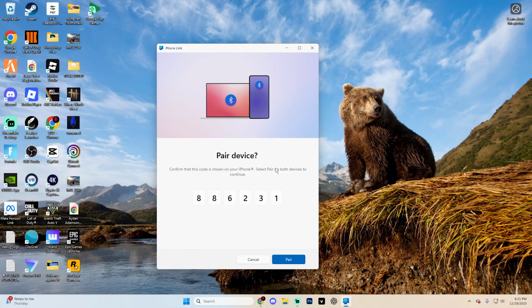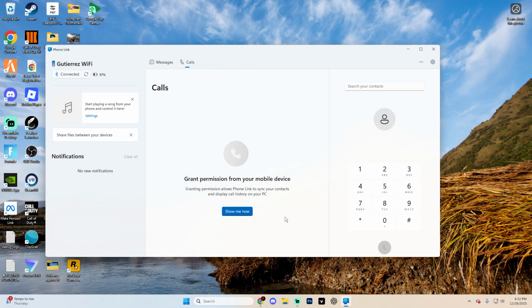And once it does pair for you, you'll be able to not only send messages through your computer, but you'll also be able to make or receive phone calls. As you can see, it looks something like this. All you got to do is just give permission. And then from here, you can go ahead and dial whatever you like and make the phone calls that way. It really is as simple as that.